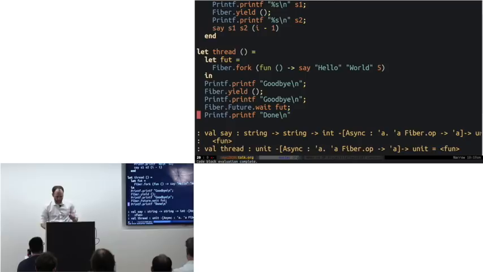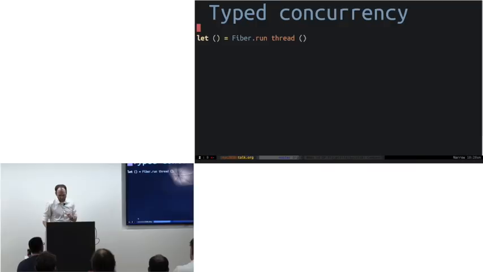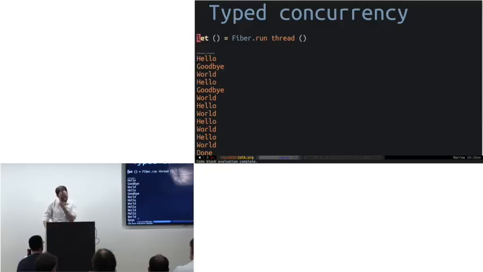And you can see in the types that we've now got this, unfortunately my type printer's not great, I need to improve it. So it should just say async, but it's expanded it out because I haven't paid much attention to fixing that. But anyway, you can see that say is going to take two strings of an int, do some asynchronous stuff and return unit. And our thread function takes a unit, does some asynchronous stuff and returns unit. And it also, hopefully, does the right thing when executed.